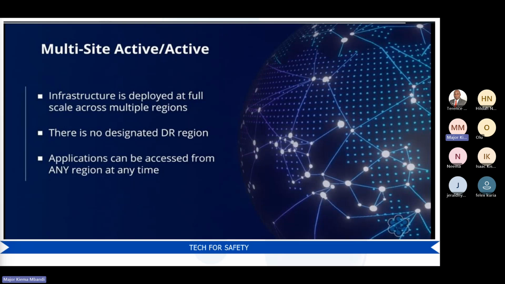So infrastructure is deployed at full scale across multiple regions. You don't just scale down an infrastructure in a different region, but we are deploying an identical infrastructure in another region. Of course, we expect that expense will be high, because if you have a bill of 1,000 in a single region, if you do a duplicate in another region, you'll expect a bill of 2,000.